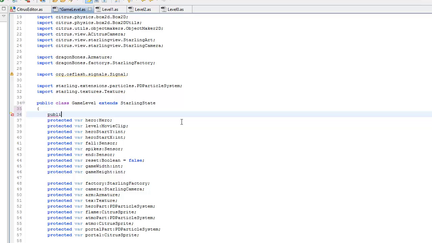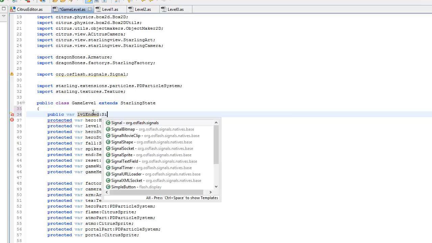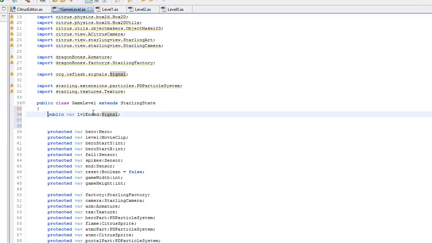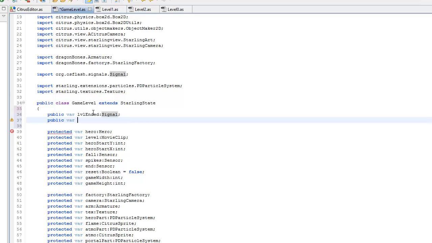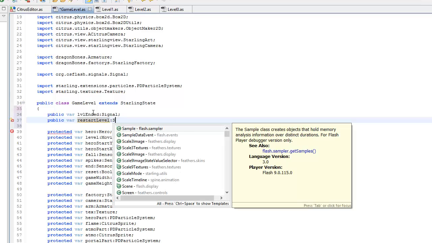So we'll make it a public variable, and the two we need are level ended, and it's of type signal. And then we need, I just cannot type for the life of me, restart level. And that is a signal.